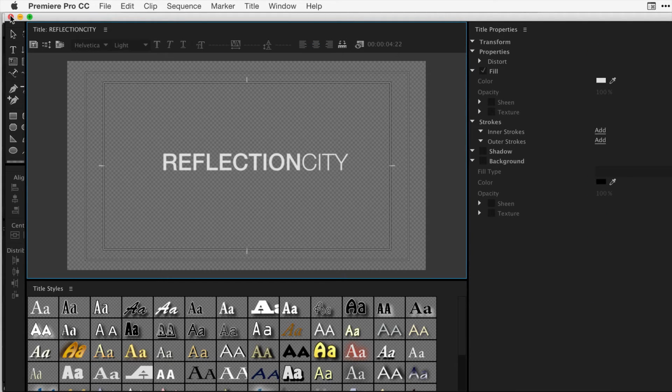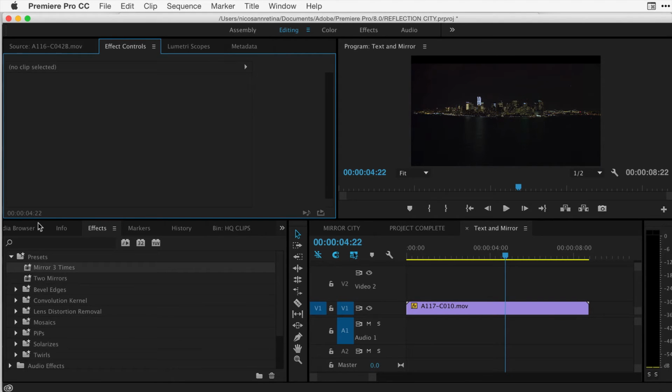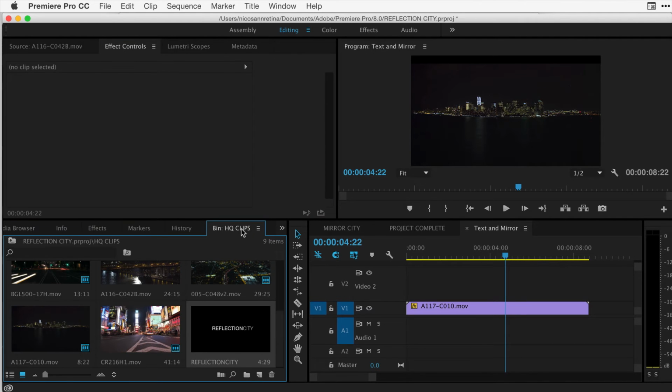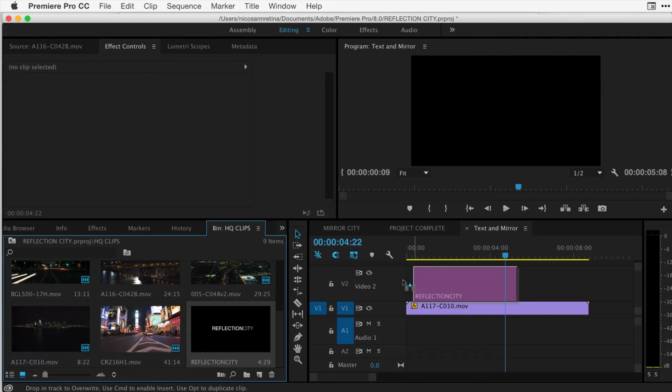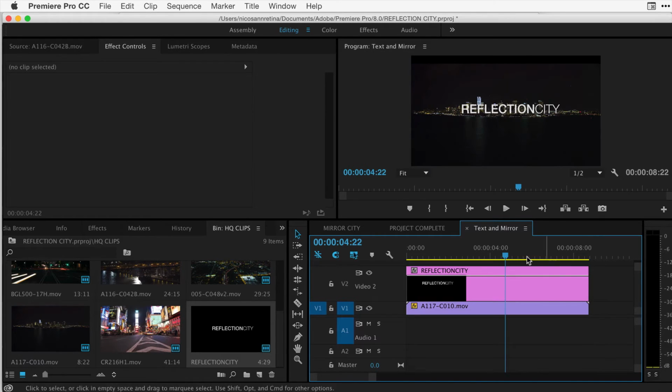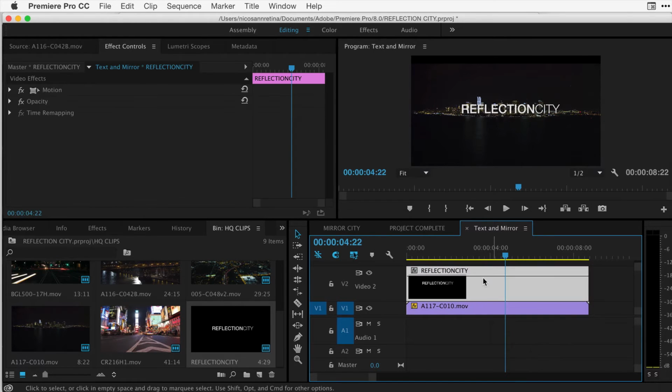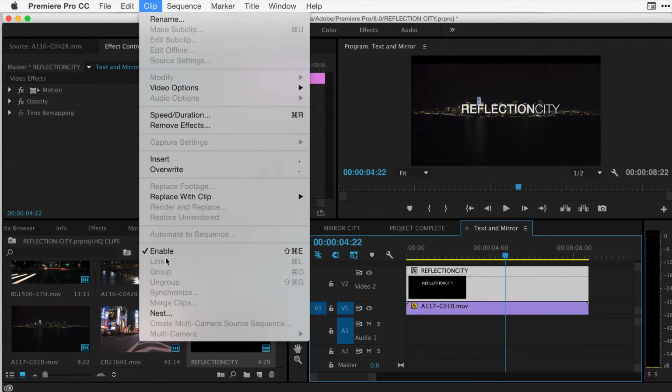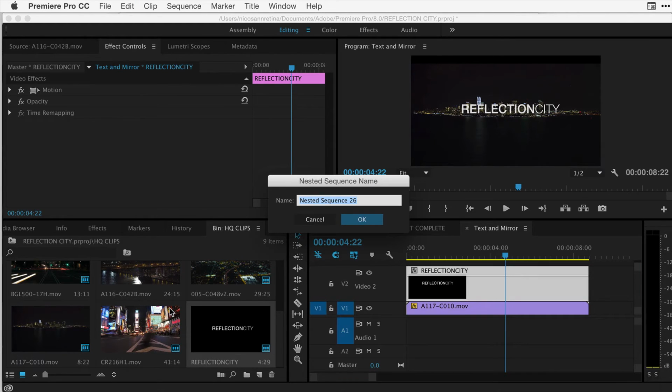I'm going to close out my title window. And inside your project, I'll actually go into my HQ bin, and you'll see that I have my Reflection City text. I'm going to just select it and drag it to the V2 track. And then I'll extend its length to be that of the clip. Before I create the reflection, I'm going to take this piece of text and nest it. So I'm going to go back to the clip menu and choose nest. And I'll call it text and reflection, just to keep track of me putting all these items within nests.